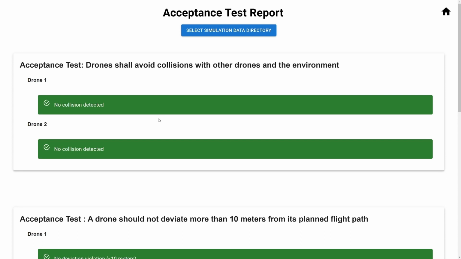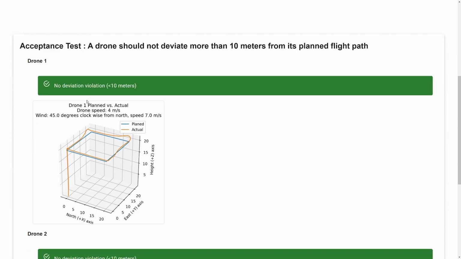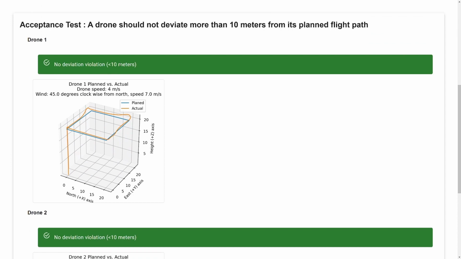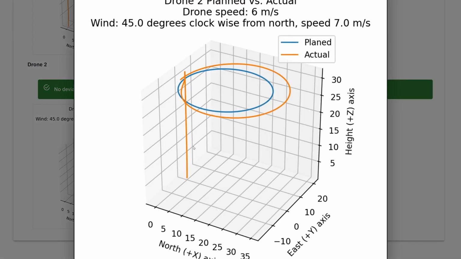So here is the report that it generated. From the report, we can see that there's no collision between the drones. And then for the drift tests, the first drone drifted less than 10 meters, and here's the path graph. And the second drone drifted less than 10 meters. And here's the drift graph. And we can further zoom in. As you can see, the planned path is the blue one, and the actual path is the orange one.